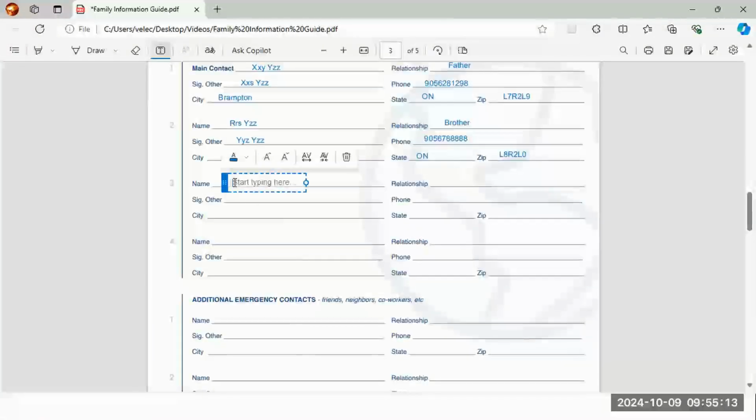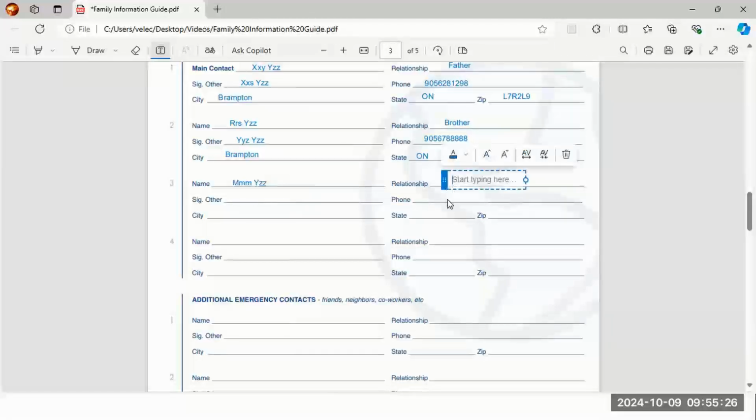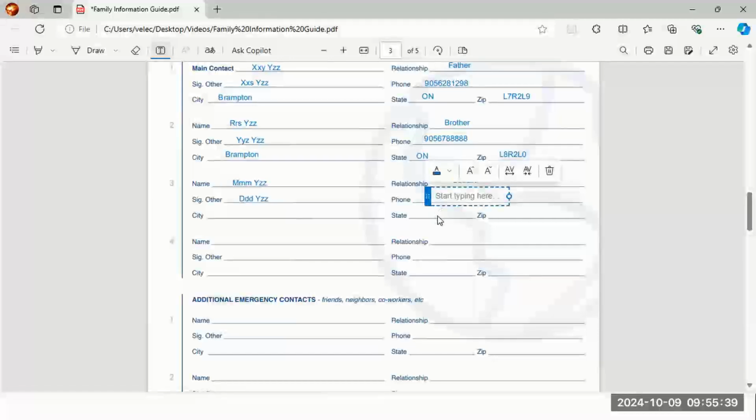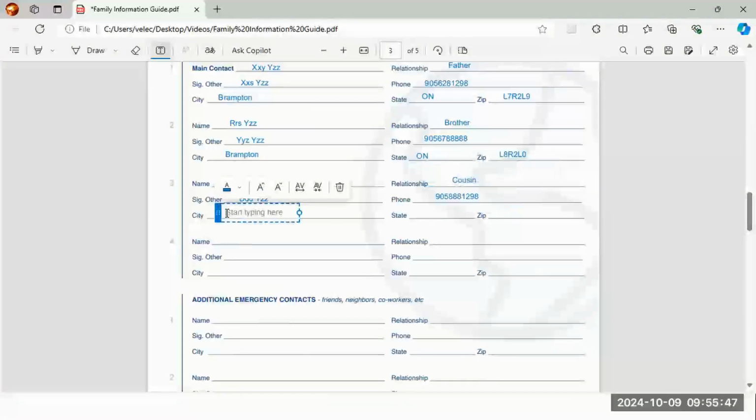Now further down, this is going to be MMN, YZZ. Let's assume that this is your cousin. Okay. Significant other, DDD, YZZ. Okay. Phone number, let's say this is 905-888-1298. City and province, let's assume this is Brampton, Ontario. Okay.